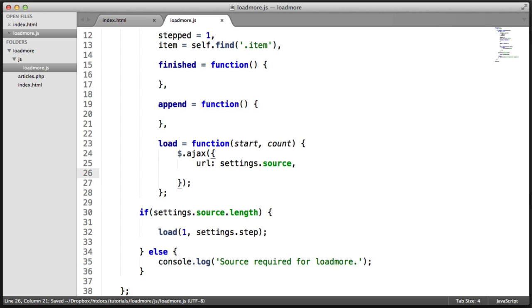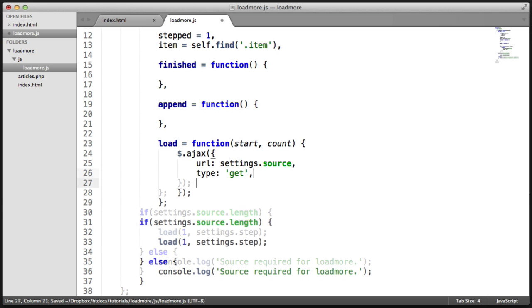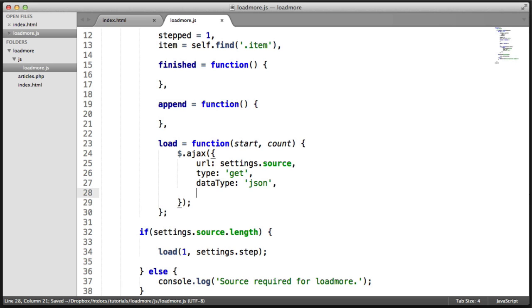What we also need to do is, well, we don't need to, but I'm going to define that I want this to be a GET request. And I'm also going to define the data type I expect back. Although jQuery does handle this for you, I'm going to explicitly define it, just in case another developer coming over to this code sees it and they know that they're expecting a JSON response.